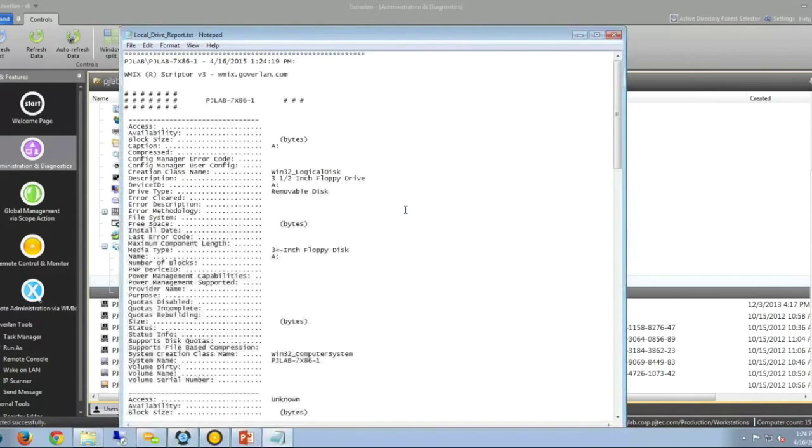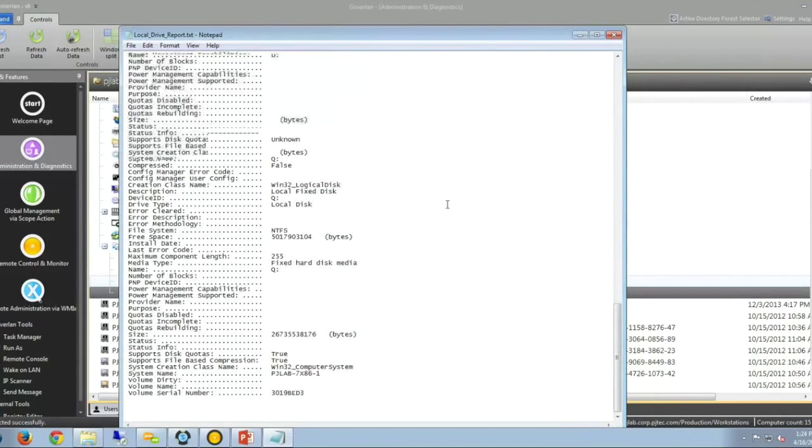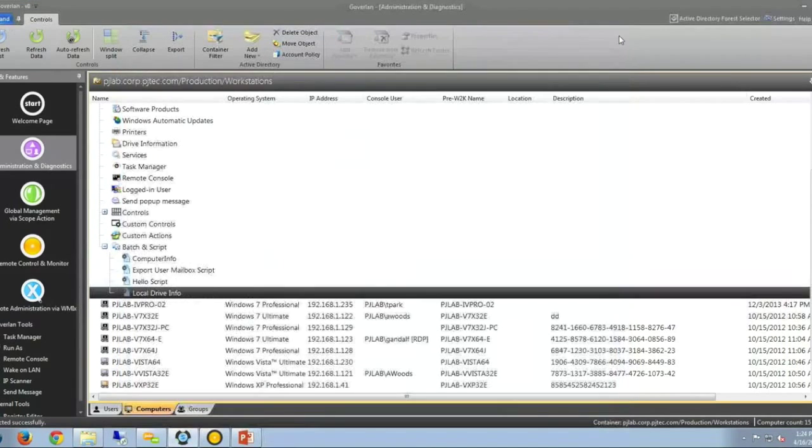What Goverlan is going to do is dispatch the information and bring it back to us in a nice, neat little text file here. Exactly what you would have seen in the console. So that's the first feature here that we're offering, is the ability now to understand PowerShell scripts natively.